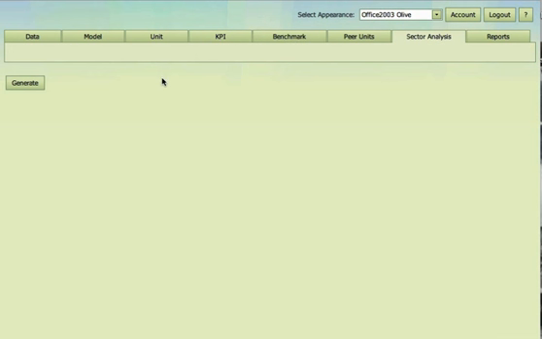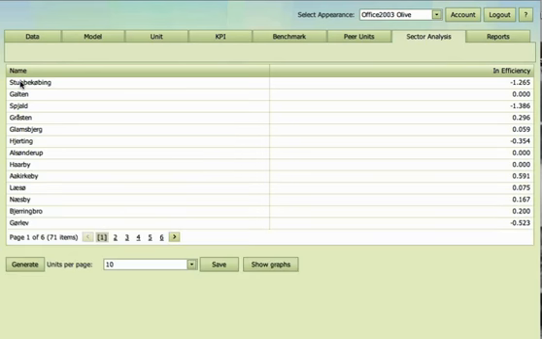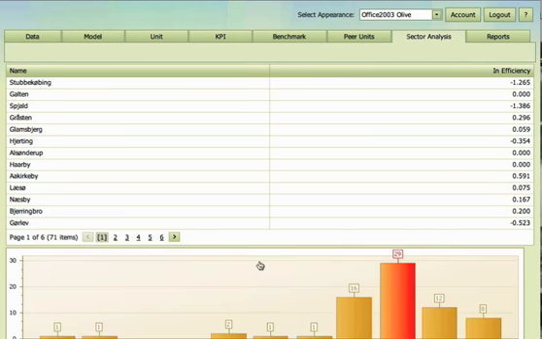To do such a parallel analysis of all the other units, or if you're simply interested in the whole sector performance, you go to the sector analysis tab and press generate, because now the system has to do a similar analysis for all the units. You get the results in a table. You can save this table, export it to Excel, or just look at it online by pressing the Show Graphs tab.